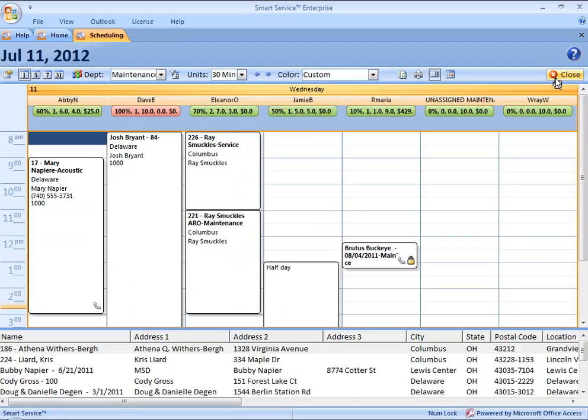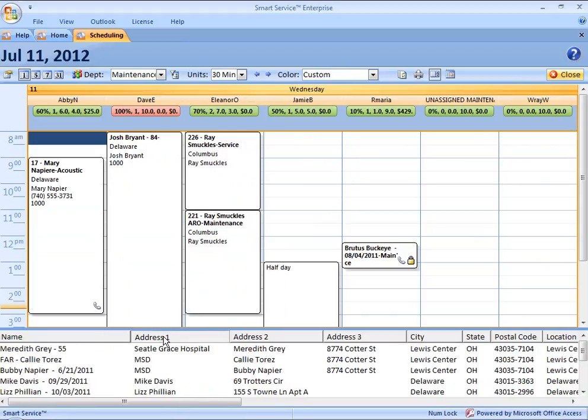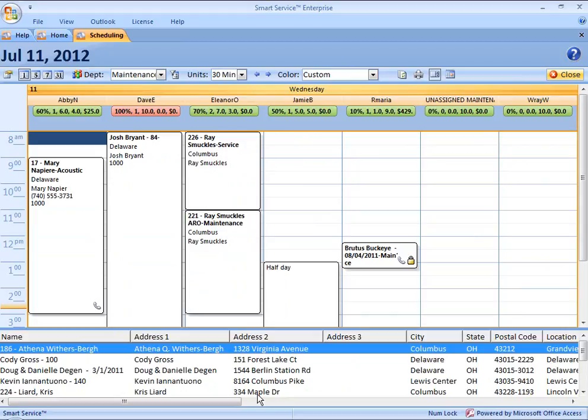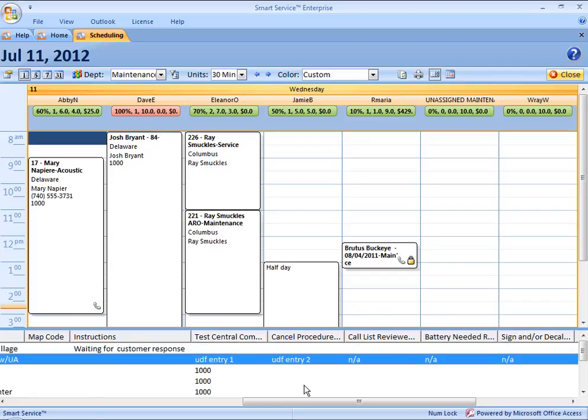Now, jobs that have been added to the waiting list can be viewed at the bottom of the schedule, and you can sort by any of these columns. You click on the top, they'll sort first to last, then last to first. If we scroll over just a little ways, here are our instructions. You're also going to have your user-definable fields.